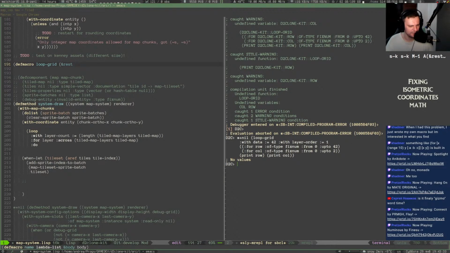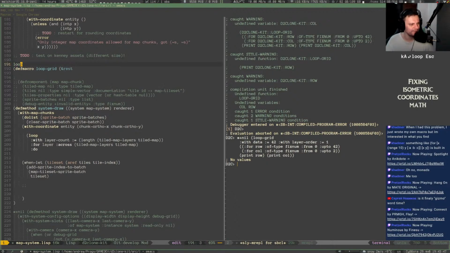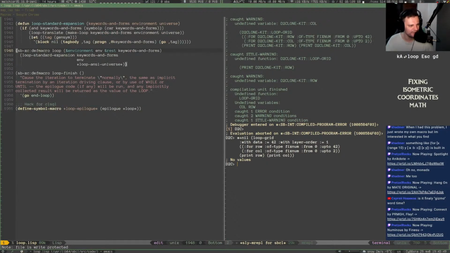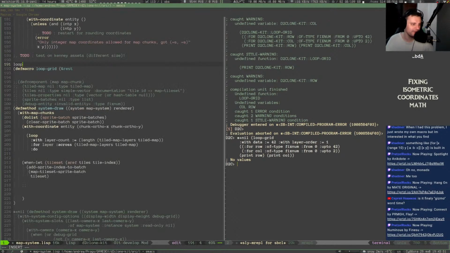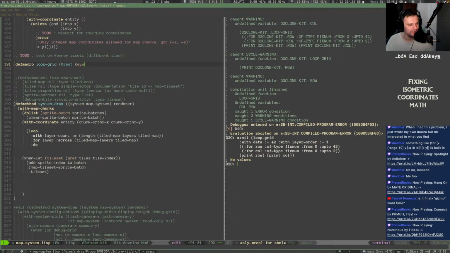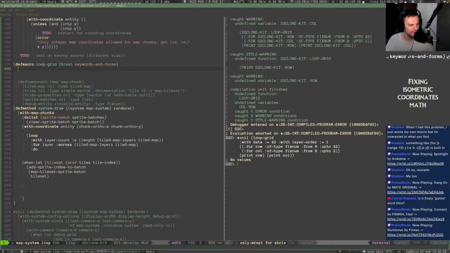Rest keywords, not keywords, but how do I name it? Have no idea. What if I go to the definition of the loop itself? So environment, rest, keywords and forms. Yeah, let's call it like that. Keywords and forms. All right. Oh yeah, and also body. All right. Would that work?